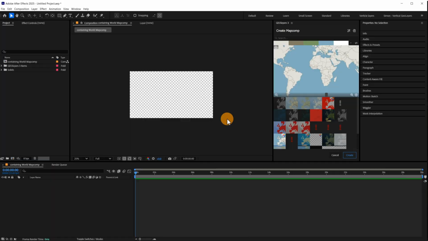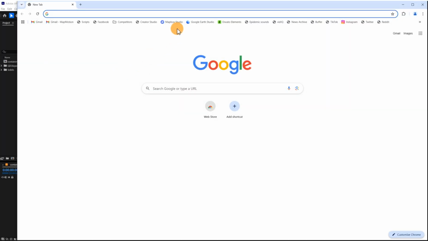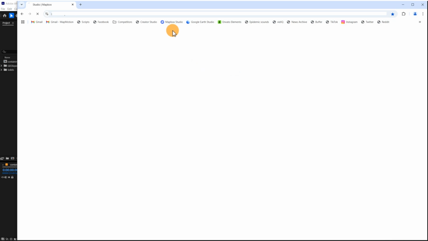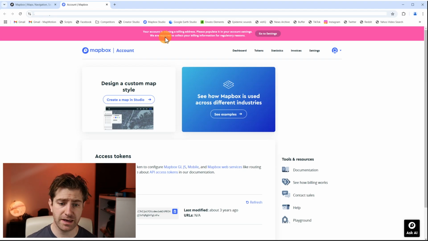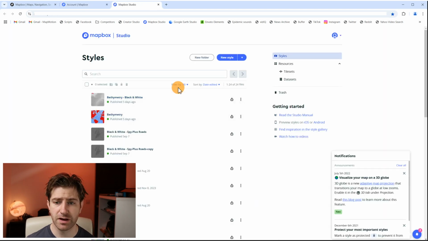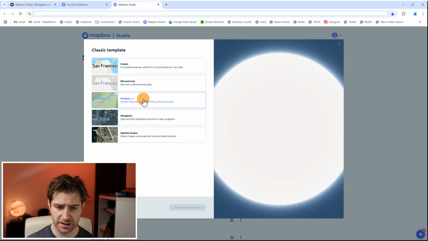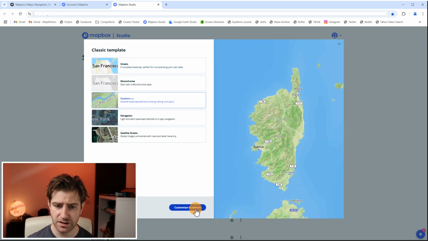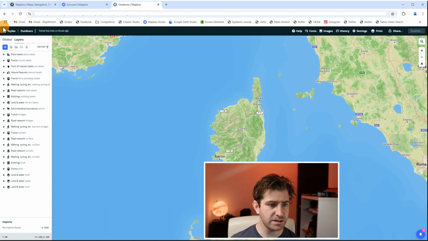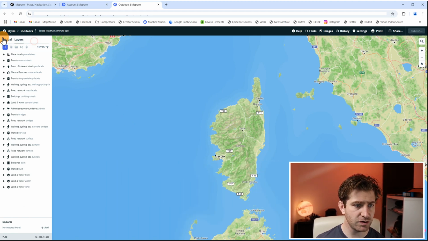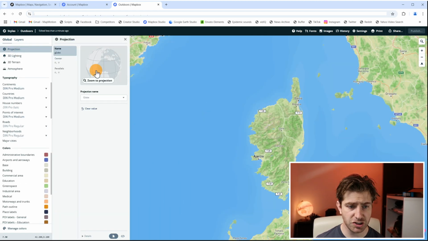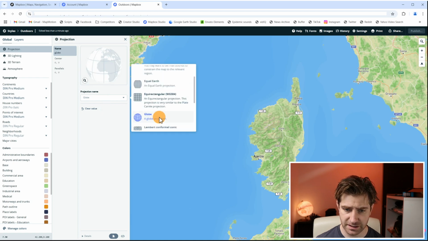First of all, we're going to go over to this website called Mapbox. I already have an account, but if you don't have one, you're going to have to create one. Once we've got a Mapbox account, we come over here to Create Map in Studio, hit Create a New Style from a classic template, and I think it's best just to select Outdoors, Customize Outdoors. Next, we need to come over to Global, and in order to get this to work in GeoLayers, we need to change the projection to Mercator.